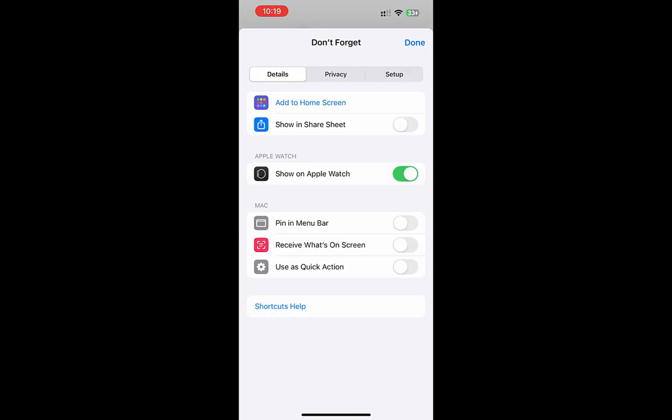So once you've got those two things, that's pretty much it. You can go ahead and use your Apple Watch to dictate and say, hey Siri, and it'll be done. Hope that helps.